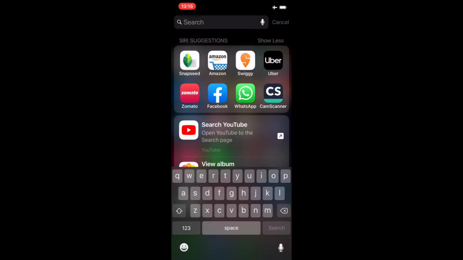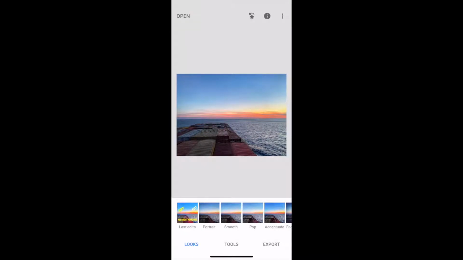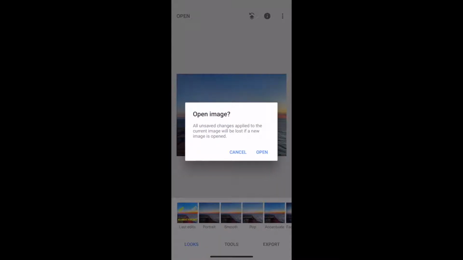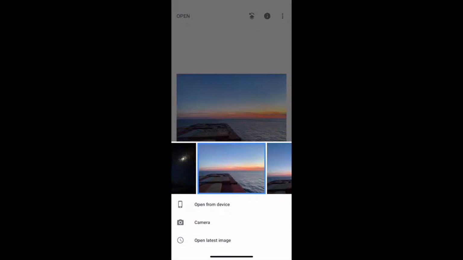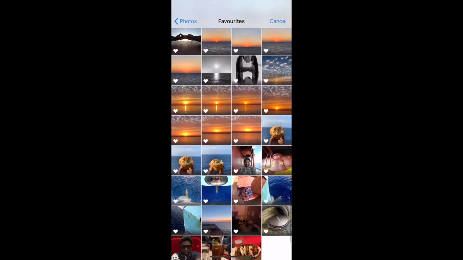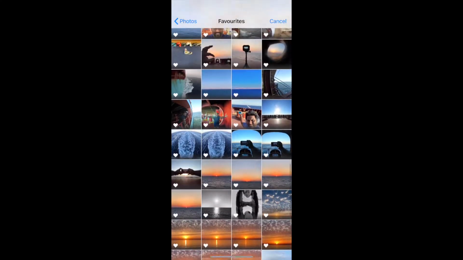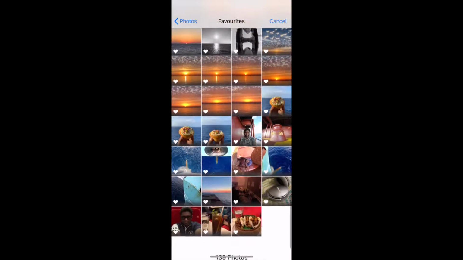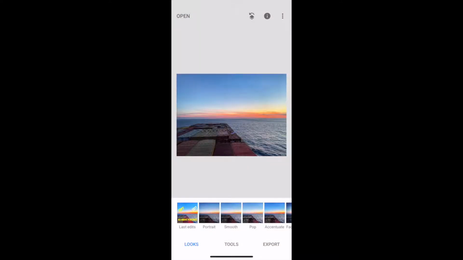Okay guys, now I'm inside my phone screen. I open the application. This is how it looks like. So what you do is open the image. You can select from the device, and wherever your photo is, you go ahead and click on the photo you like to edit. So I'm going to click this one. This is a photo which I took when I was on board a ship.